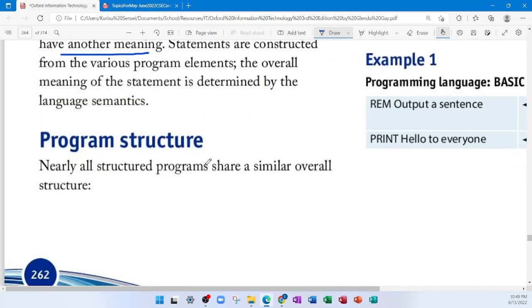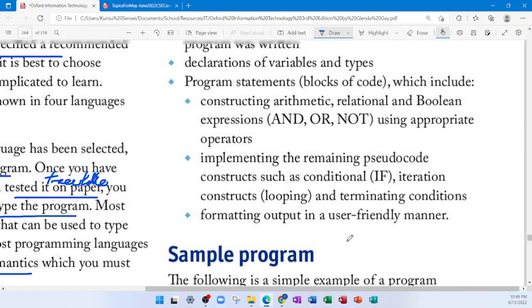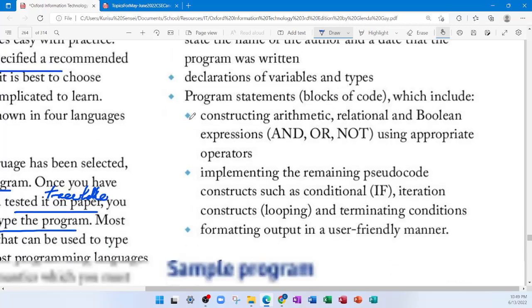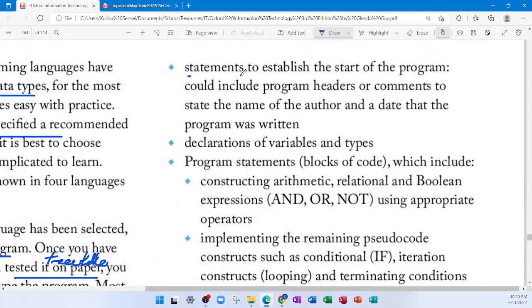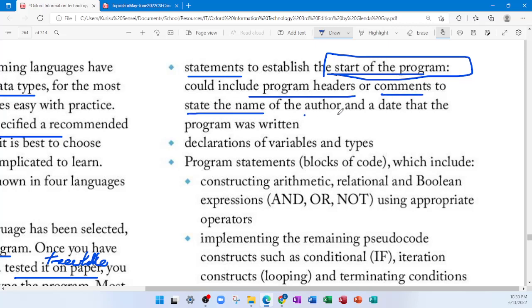Now, program structure. Nearly all programs have a similar overall structure. First, statements to establish the start of a program. Each program must have a statement indicating the start of the program. It could include the program headers or comments to state the name of the author, date, and so on. So key point here, each program must have something indicating the start.